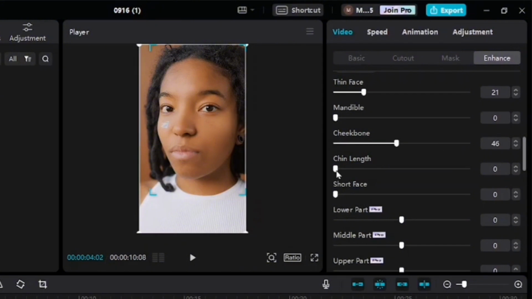You can buy CapCut Pro version so you can access more features like the lower part, middle part, upper part, and more.